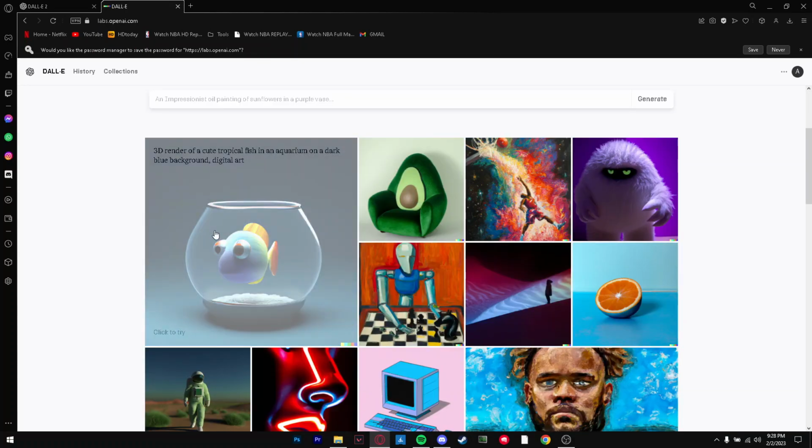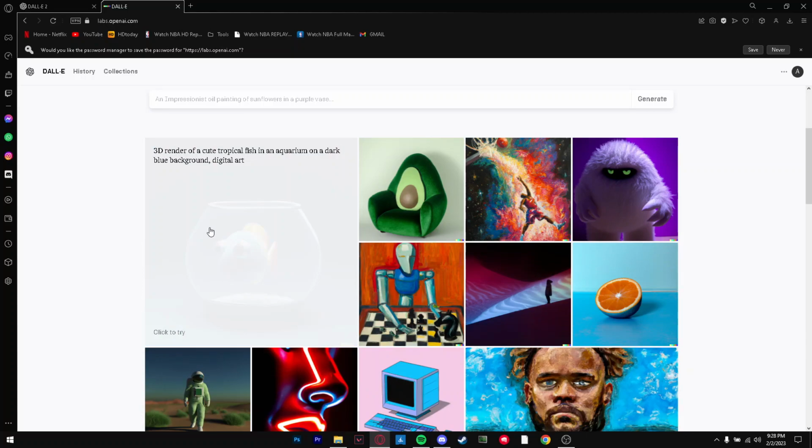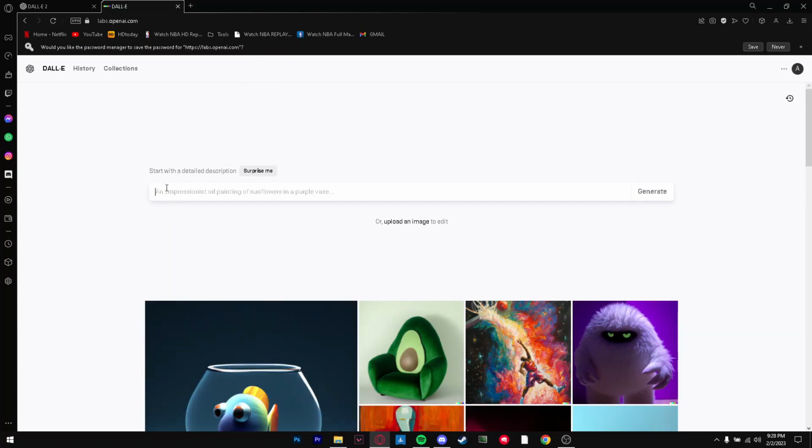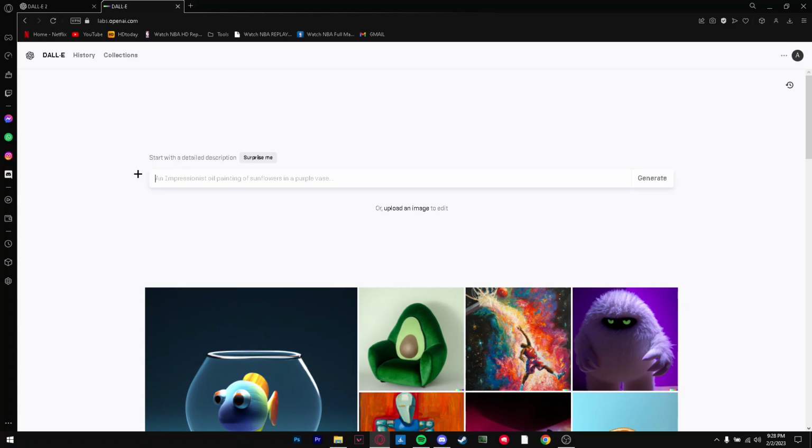Here are some examples. 3D render of a cute tropical fish in an aquarium on a dark blue background. And this is what it made. So, you basically write what's on your mind, what you're imagining, and it will create it for you.